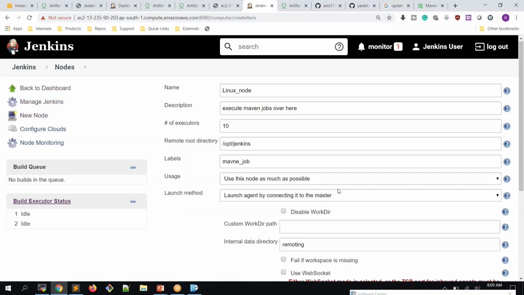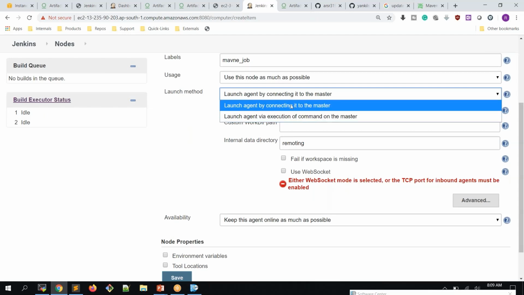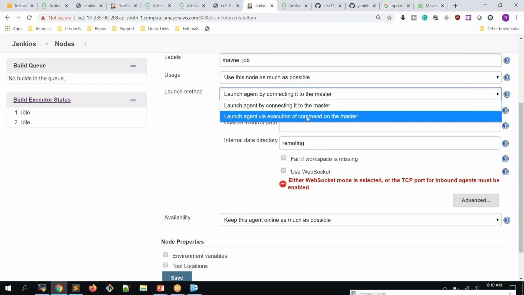Okay, launch method. Launch agent by connecting to the master, and launch agent via the execution of the command on the master. So what does it mean? That we are going to execute the commands while executing our job. Launch agent by connecting to the master means we are going to connect to the master from the agent. From the agent we are going to connect to the master.